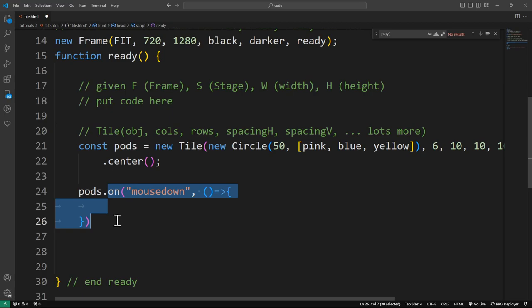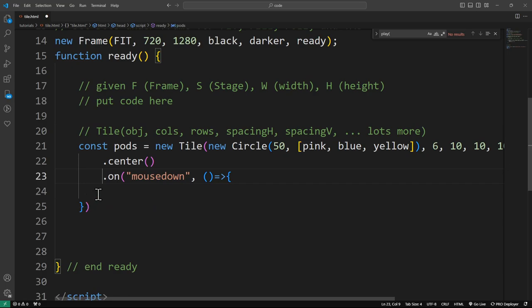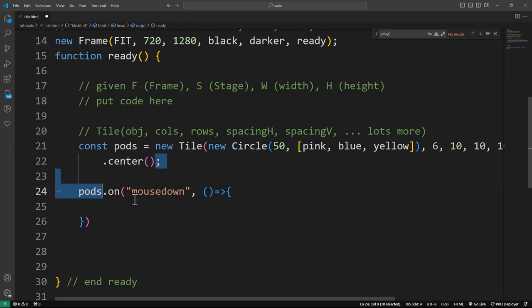We do not chain the on method. If we chain, the on method returns an ID so that we can turn the event off. And therefore, it doesn't chain. So if we were to chain that like so, it might work the very first time, but pods would no longer be the tile. It would be an ID so that we could turn this event off, and then we'd be in trouble. Okay, so don't chain the on method. Most other methods, though, are chainable, but not the on method.